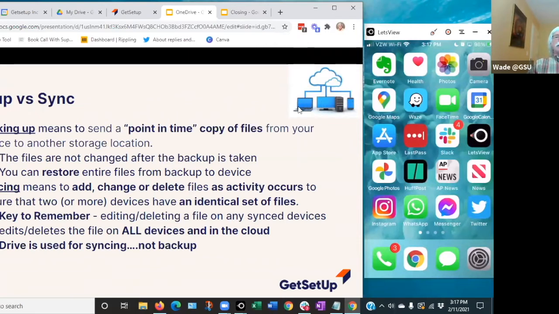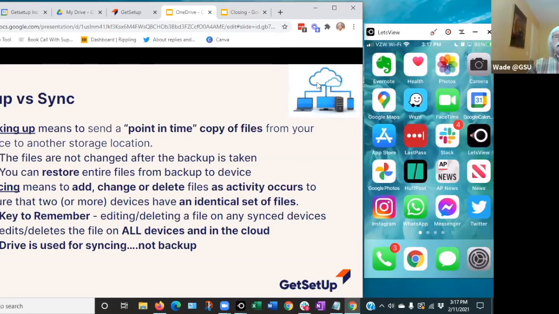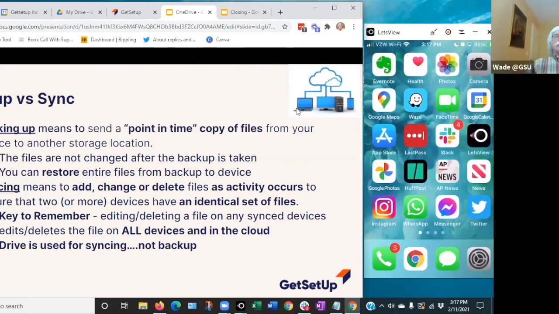This is where people get confused. They think, oh, I've got a copy in the cloud so I can delete it off my laptop because it'll still be in the cloud. And if you're syncing, it is not. If you delete it from any device, it's gone from all of your devices.